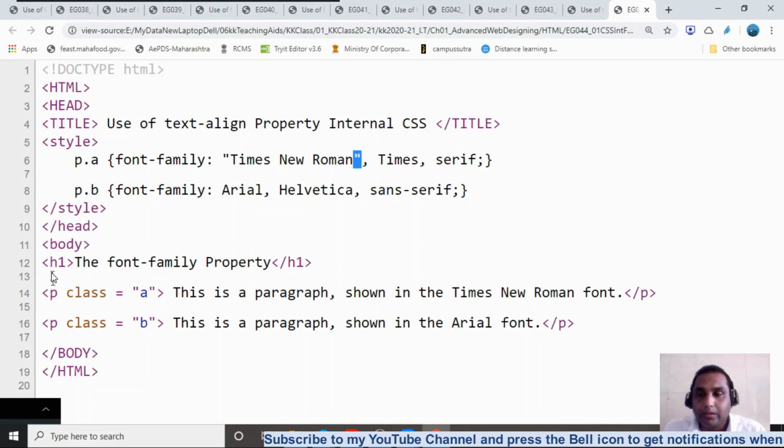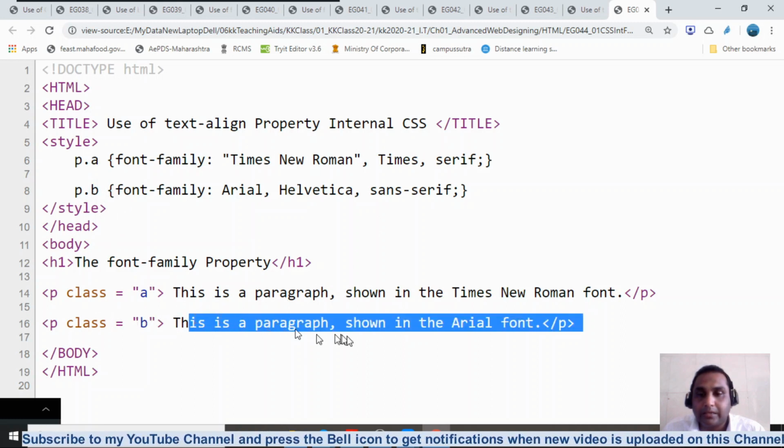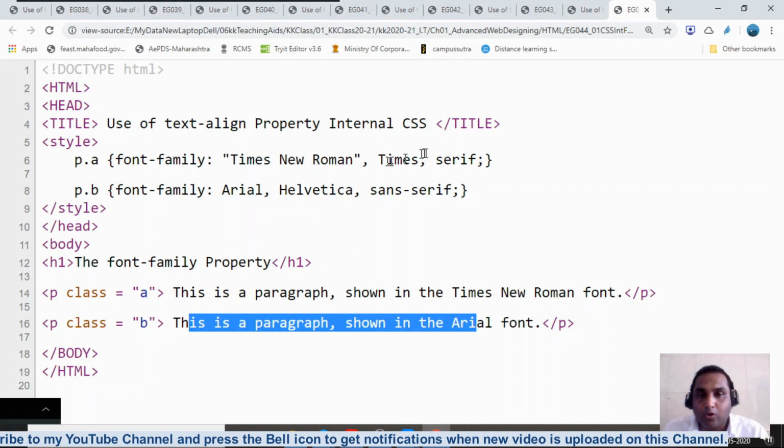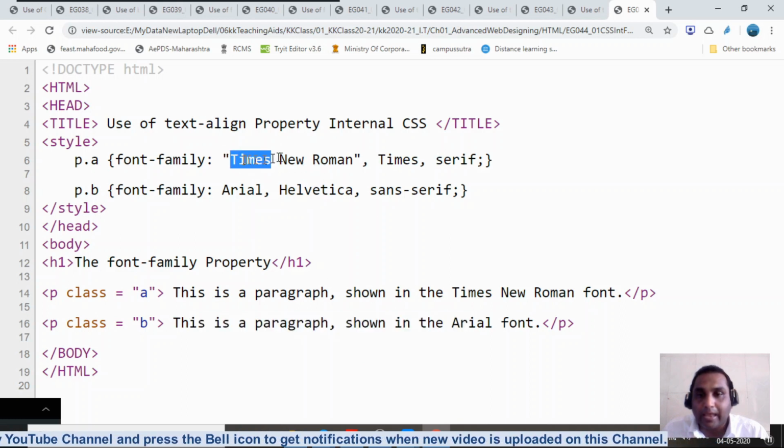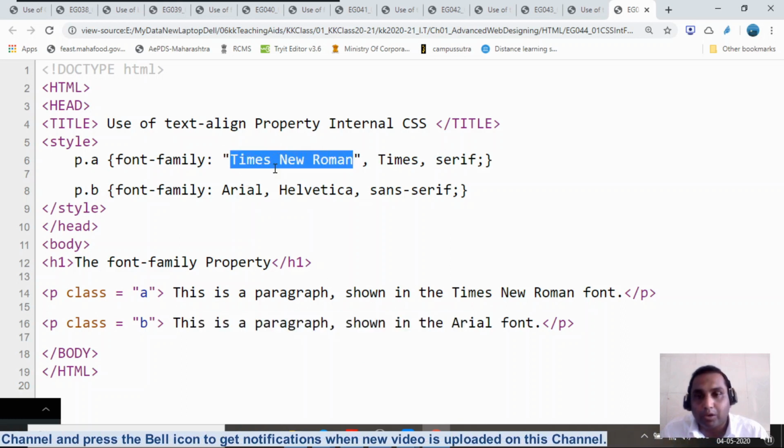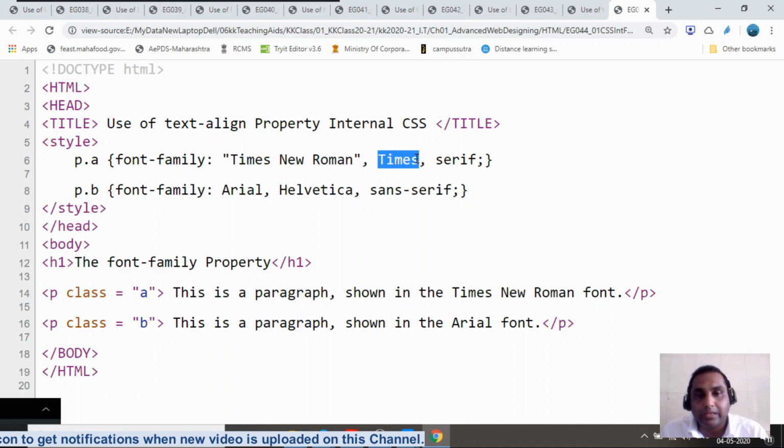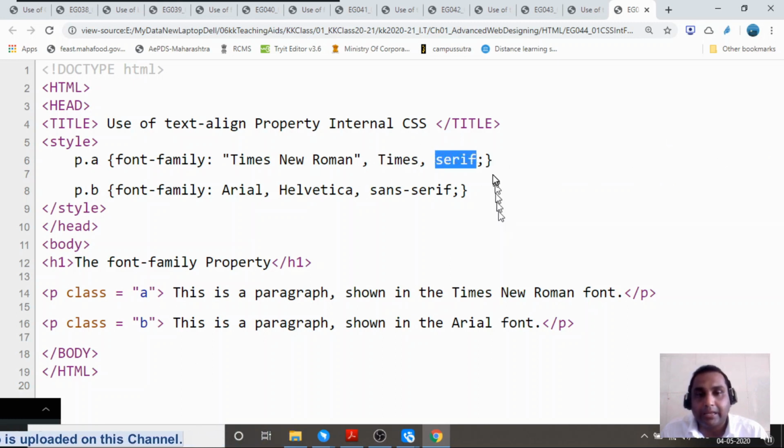In body I have written P class equals A. So whenever I use A, this style will be applied, and when I use B, this style will be applied. Now which font from here? It will search for Times New Roman in the local computer. If the first font is not found, then it will show the text in the second font. If the second font is also not found on the computer, then it will search for the third font and display the text in that third font.